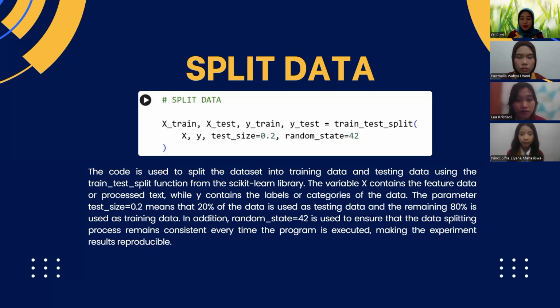In addition, random_state equals 42 is used to ensure the data splitting process remains consistent every time the program is executed, making the experiment results reproducible.